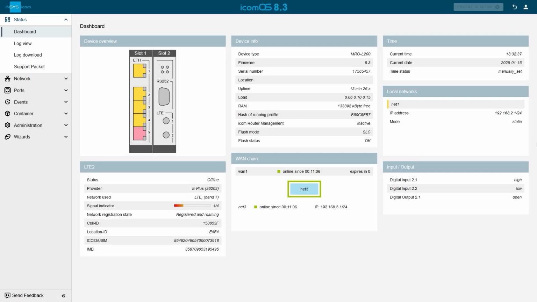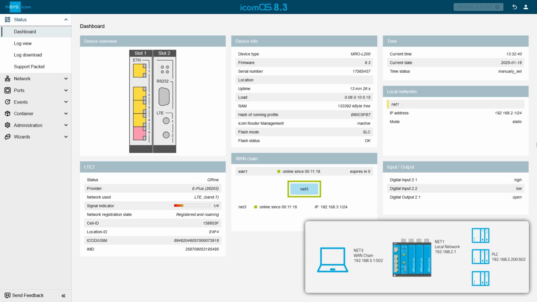In this video, we show you how to configure port forwarding on an icom OS device. Our PC will connect over Net3 to the PLC in the Net1 LAN network. In your case, the input and output interfaces might be different.